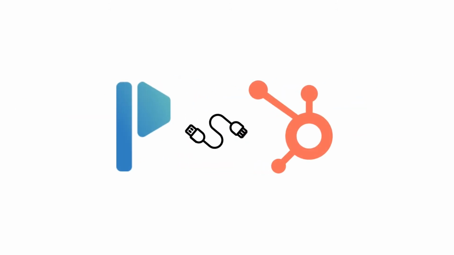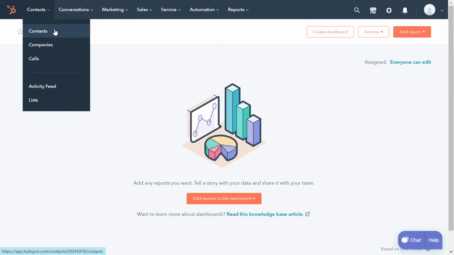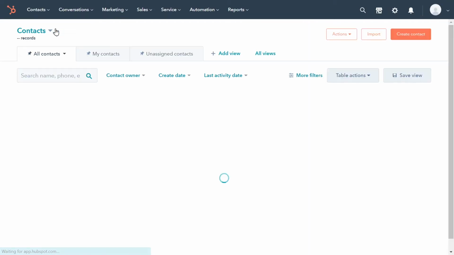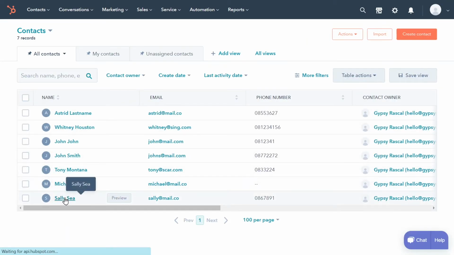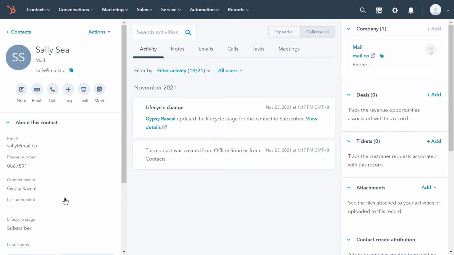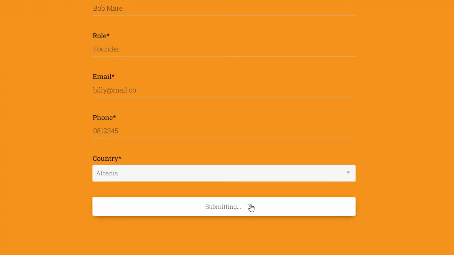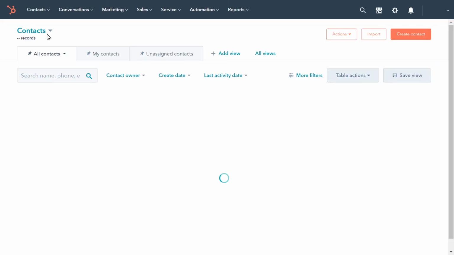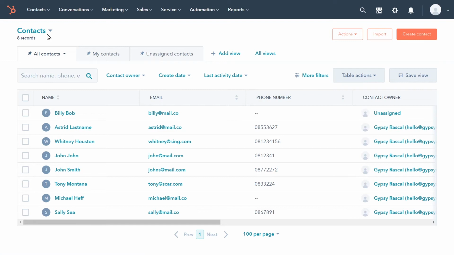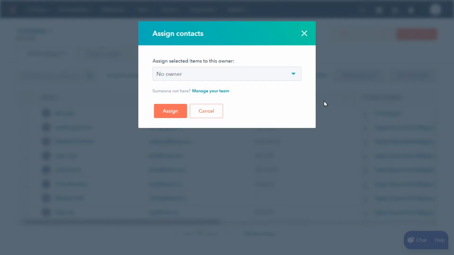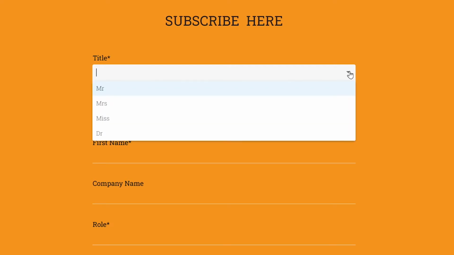Automatically pull submission data from Paperform straight to your HubSpot account. Keep all your customer and client data in one place and use HubSpot's customer experience automation tools to deliver personalized experiences. When your form is submitted, automatically create or update your HubSpot contacts. Control all your customer data in one place so you can build relationships, make more sales, and grow your business.